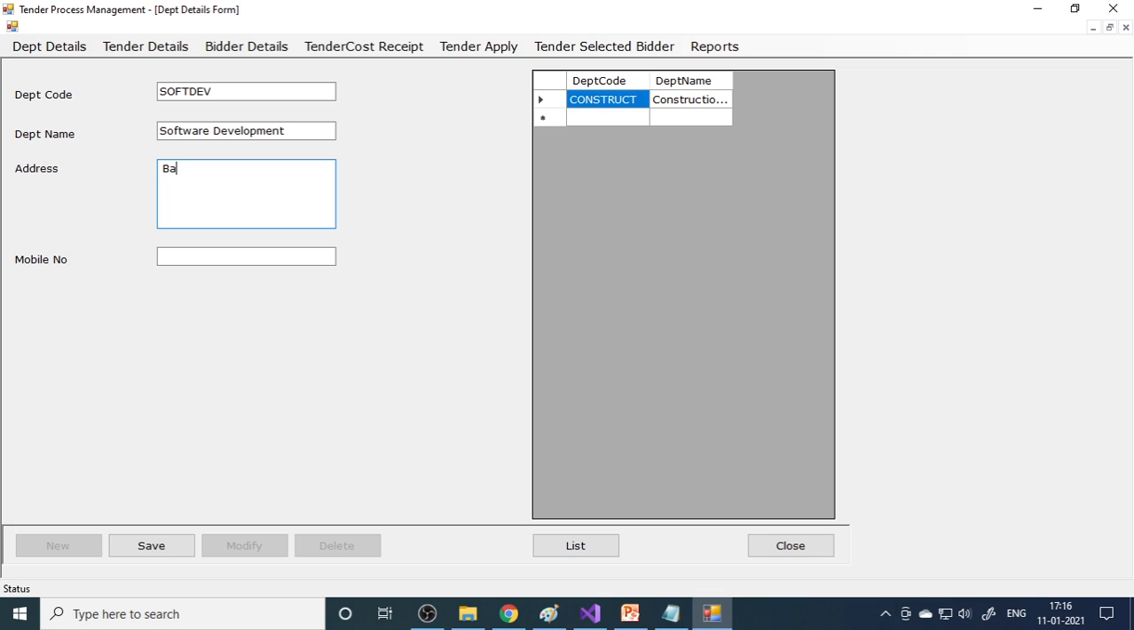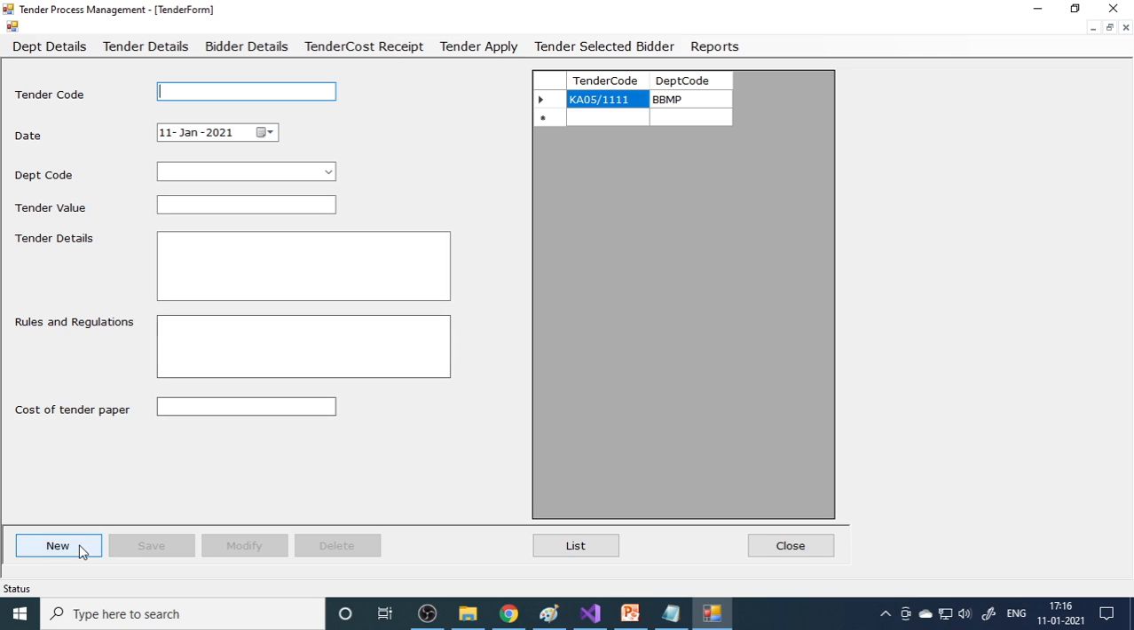So this is also in Bangalore. So save. So there are two departments now. So close this. Next we go to tender details. Here you need to write the new tender.